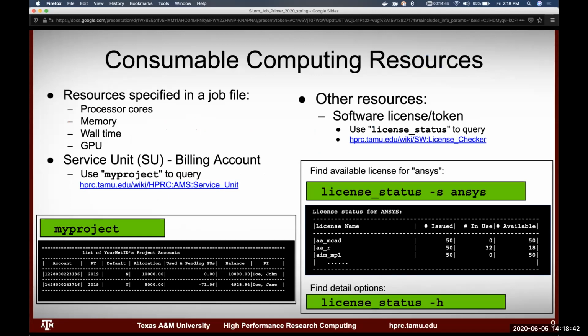Okay, so consumable computing resources. In the job file, you specify how many cores, how much memory, how much time you want the job to run for, and then any specific resources that you want to use. In this example, it says GPUs. So you specify those parameters in the job file, and then the account management system, along with SLURM, uses those parameters to calculate how many service units you're going to be charged. Service units, like I said, are charged from your billing account, and your billing account is given to you when you apply for an account on our cluster.